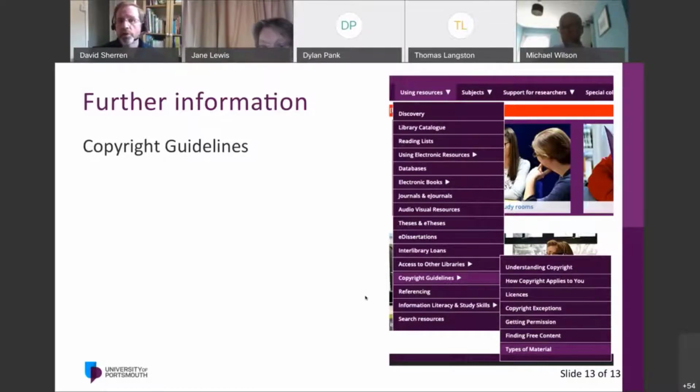And I'm always interested in any feedback you might have in relation to these copyright guidelines. So if there's anything particularly you want to see there that might be missing, then do get in touch with me and let me know.